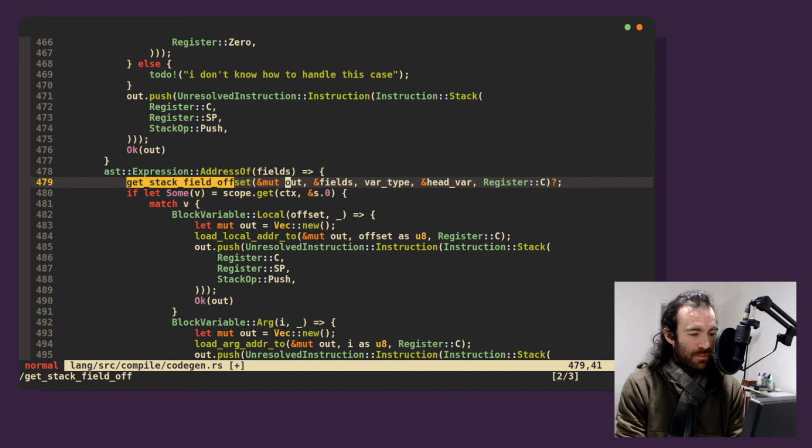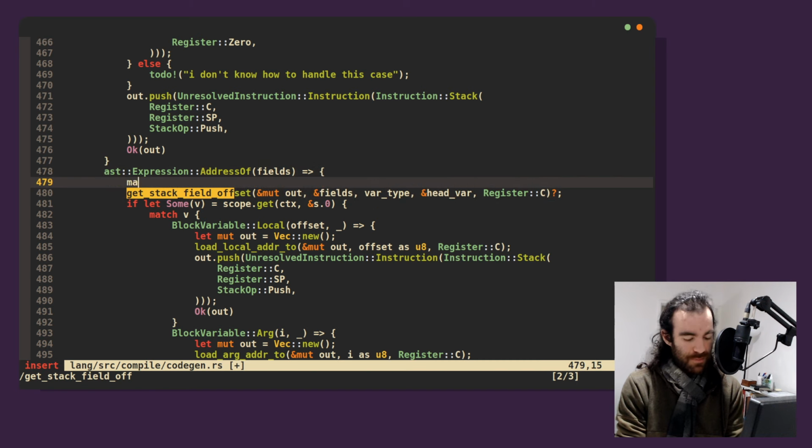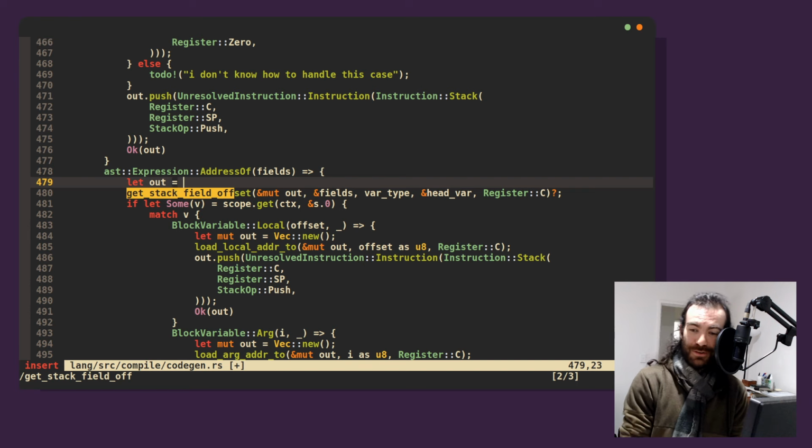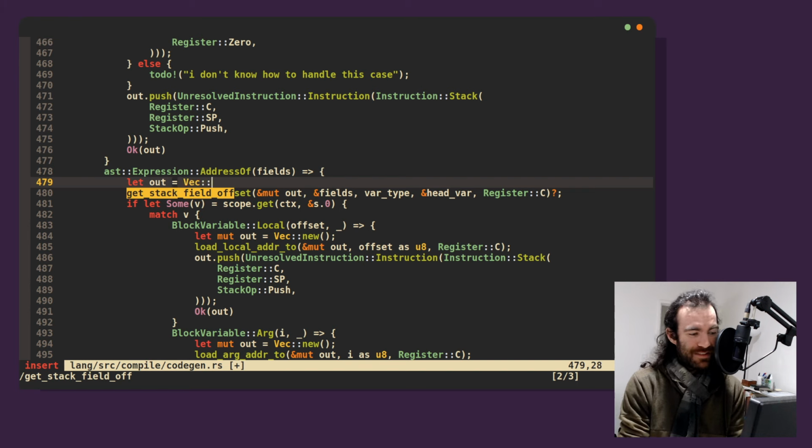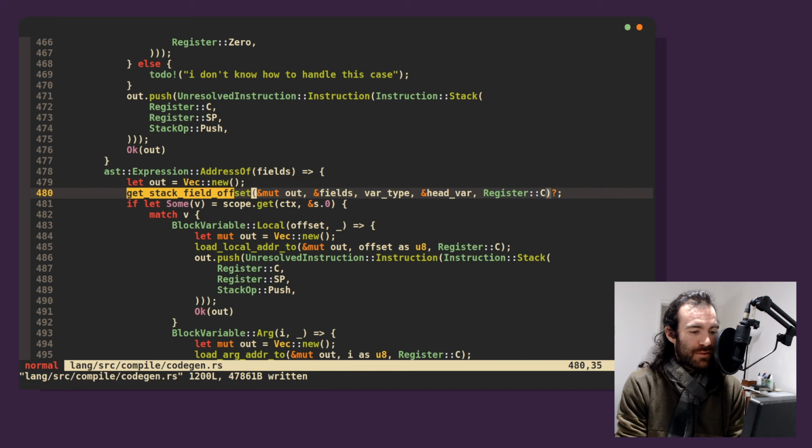What do we need? We need to make a vec out, let out equals, not colon equals. That's my language. That's not Rust. I keep having this problem. So we're going to make a vector out. Fields, we have the fields. I don't even know if I need to borrow here.